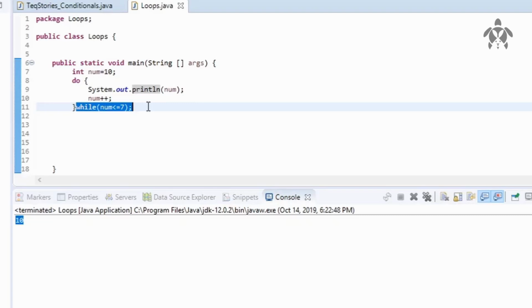Otherwise, rest of the things are quite fine about the do while loop as well. As I told you, these loops will come in handy sometimes. It's not like nobody uses the do while loop. People use it in certain circumstances.